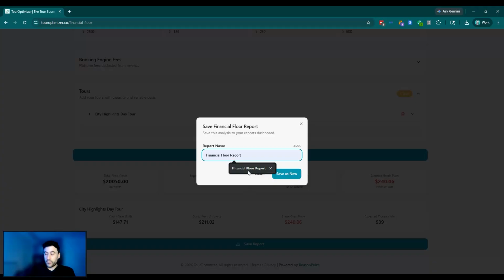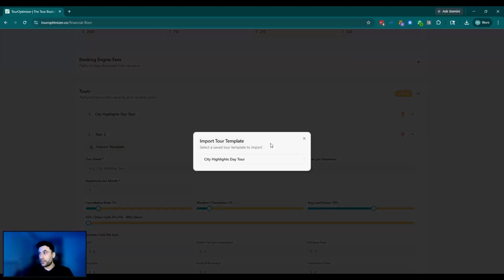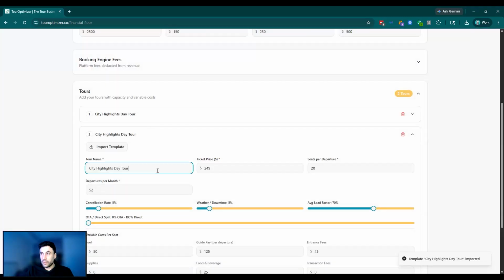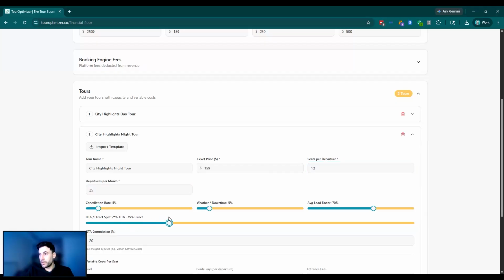From here, you can also save a report. Go ahead and save it as test, save as new. And that's the financial floor calculator. I'm going to go ahead and add another template here. And I'm going to call it the City Highlights Night Tour. We're going to change actually the pricing just to see some of the different variables here to see how it impacts reporting.